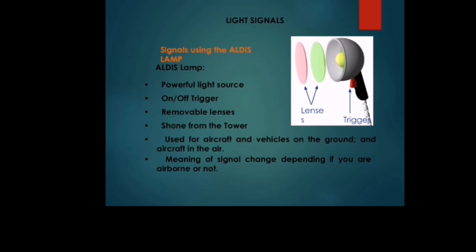The lamp is used for both aircraft and vehicles on the ground, as well as aircraft in the air. So the signal will remain the same, yet the meaning will change depending on whether you are airborne or not. We have to know which signal to use on the ground and which in the air for the aircraft, while for vehicles it remains the same because they are ever on the ground.